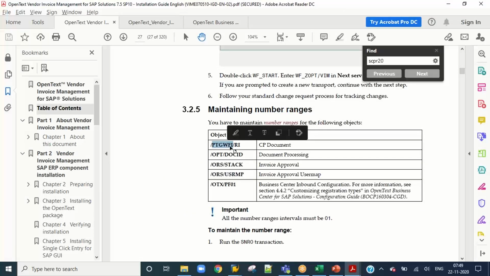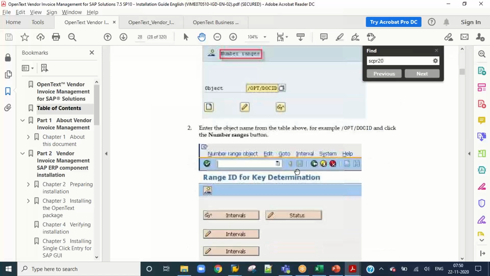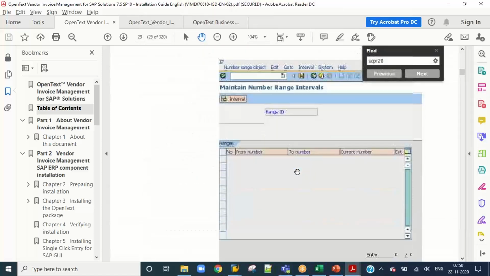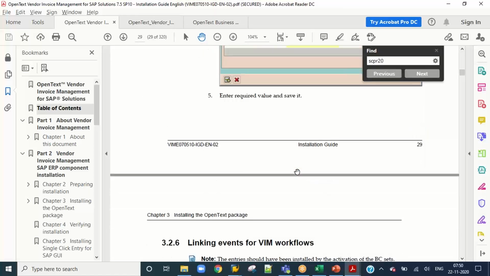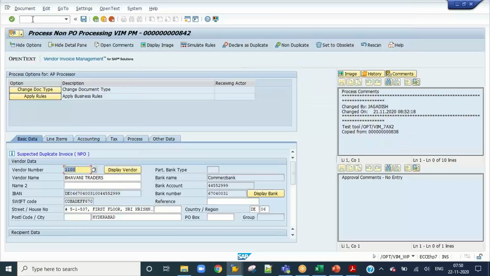So here we'll take OPT doc ID, and the same for all the things. So just go to SNRO. They mentioned it here with the screenshots. Okay, so you have no need to change what I need to maintain. So /o SNRO.